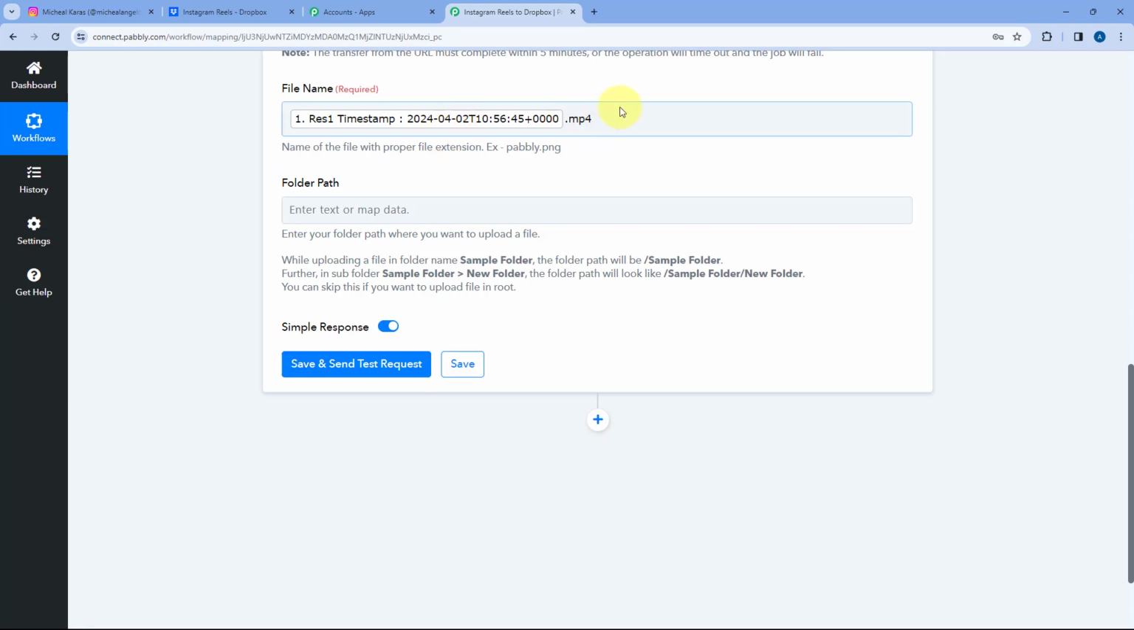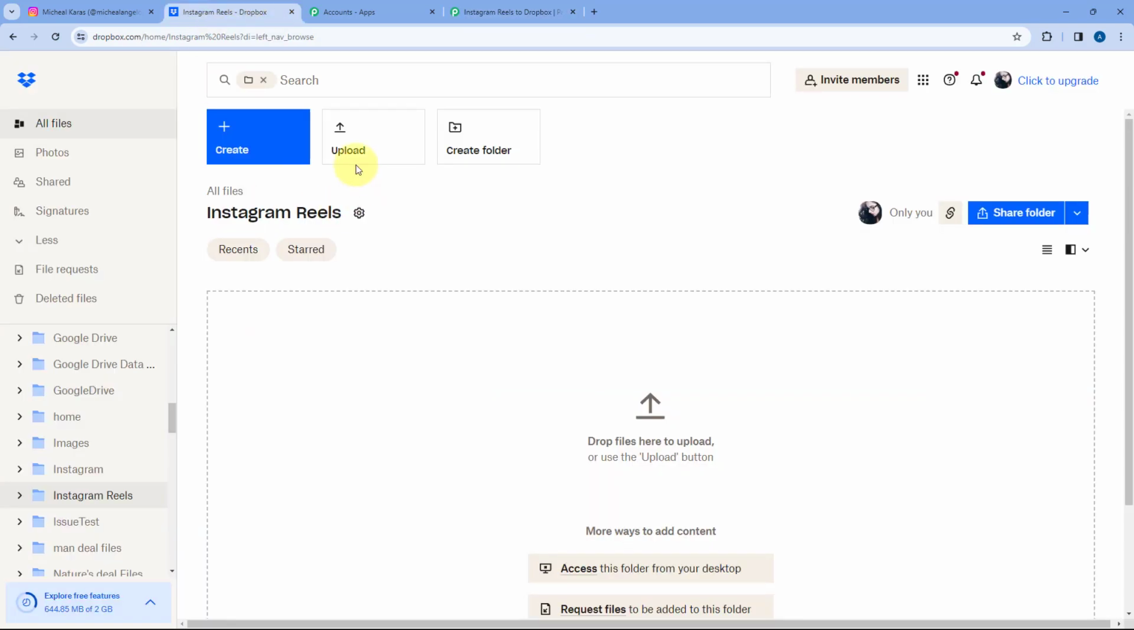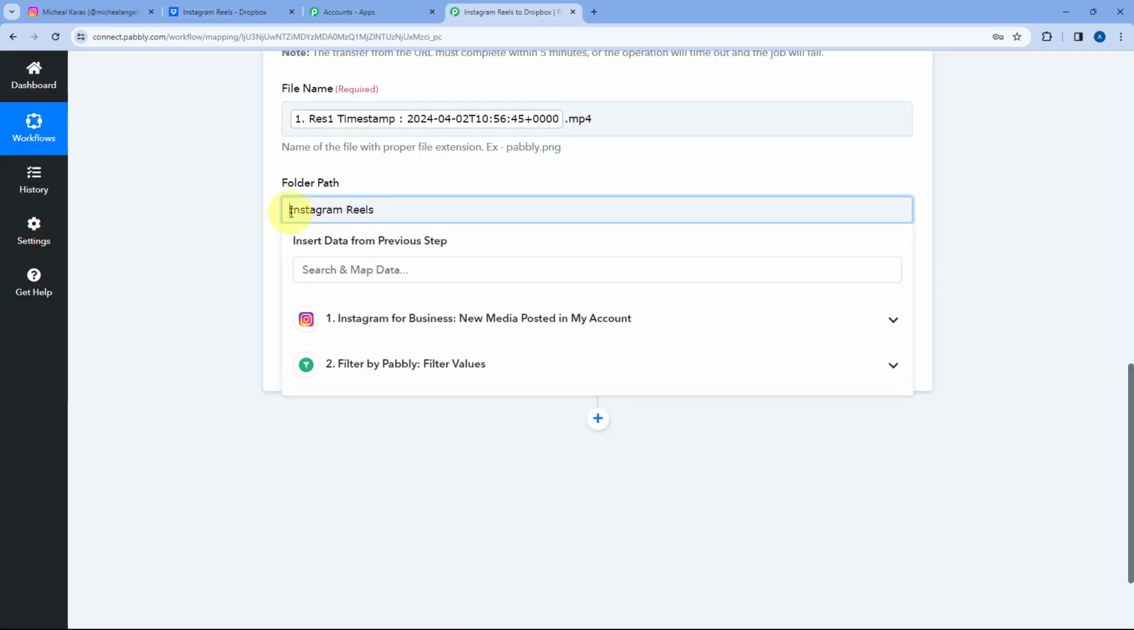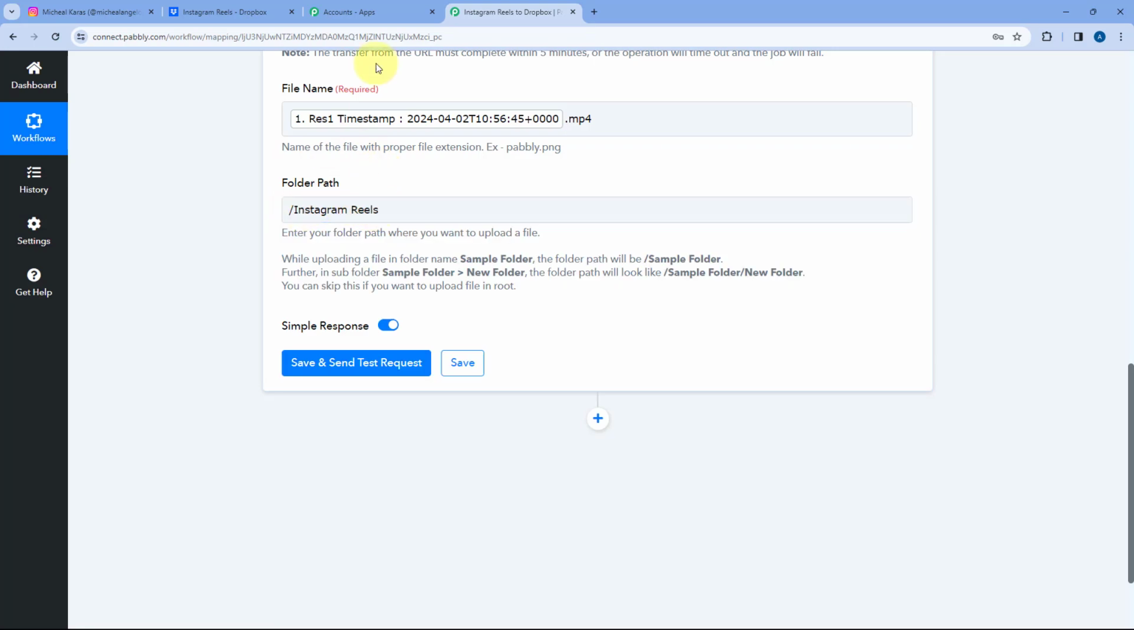After entering the file name with proper extension, here it is asking us for the folder path, that in which particular folder in our Dropbox account we want to upload this Instagram reel. So there is a folder named Instagram Reels which I have created in my Dropbox account. So here we have to enter the path of this same folder. We'll just copy the folder name over here and paste it over here. And before that, we are going to enter a slash.